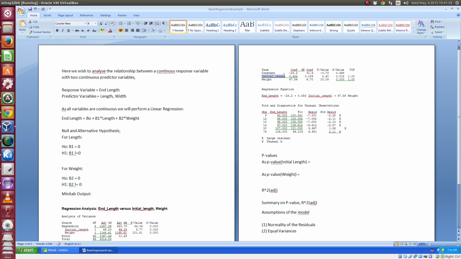What we're interested in is to see if the variables are important, or should I say, are playing a major role in how the end length is being determined. So in this case, for the first one, we've got initial length is equal to 0.018, so we've got 1.8%.